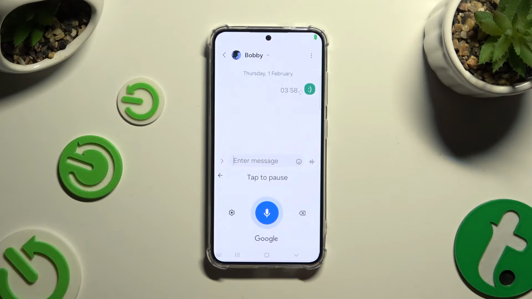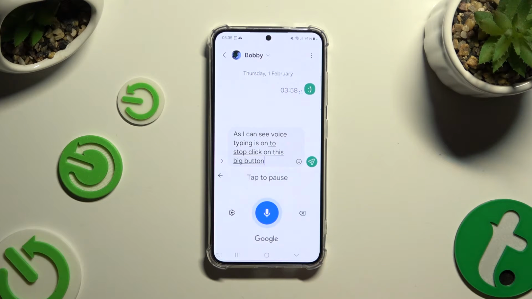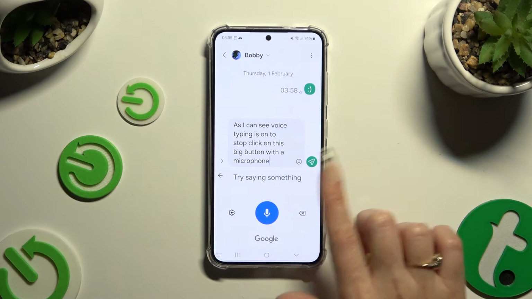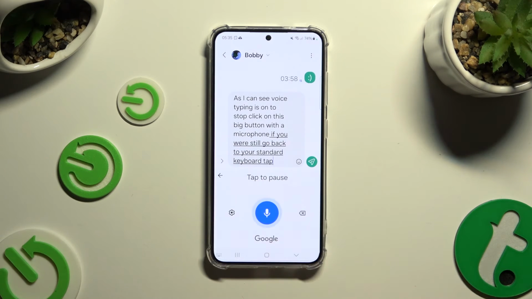As you can see, voice typing is on. To stop, click on this big button with a microphone. To start again, click on the same one. If you wish to go back to your standard keyboard, tap on this arrow at the top left corner.